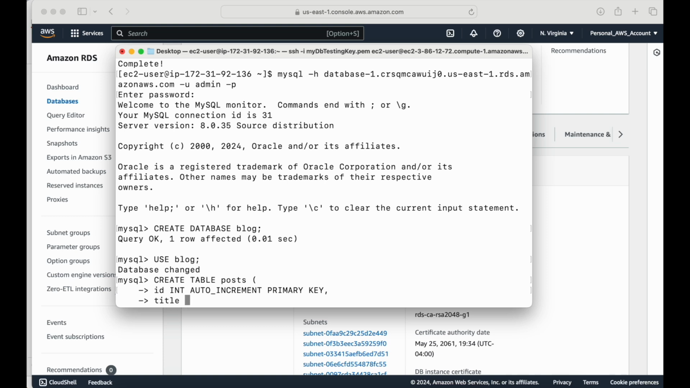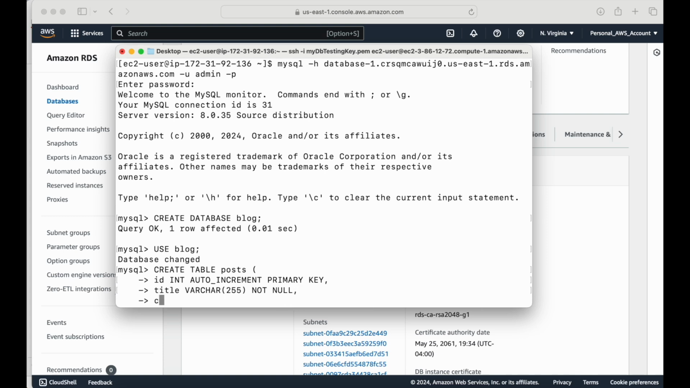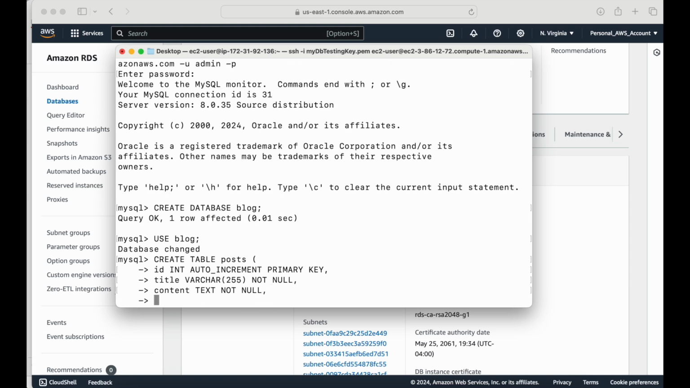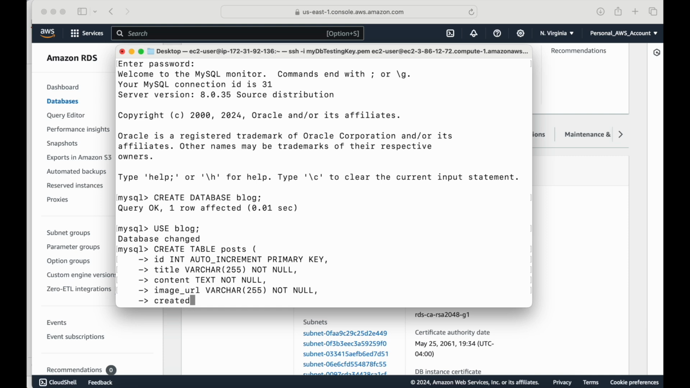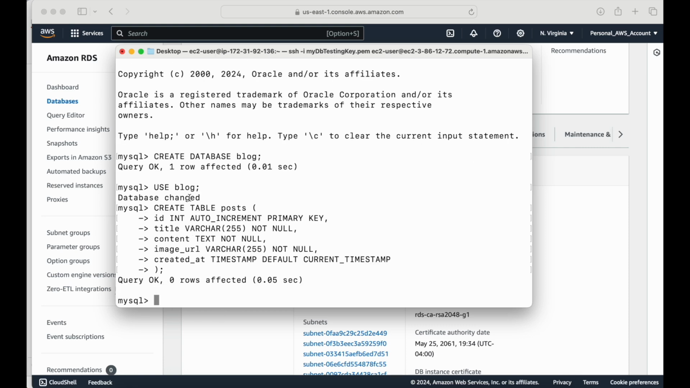Next I'll create the title, which is varchar 255, not null. Next I will create the content, which is text, not null. So I'm pretty much saying everything is required. And then finally I need the image URL, image underscore url, which is varchar 255. This is just a string, that's why it's not null. The image URL is a string to an S3 bucket's URL. And then created_at, timestamp, default current timestamp. Close this out, and my table is created.